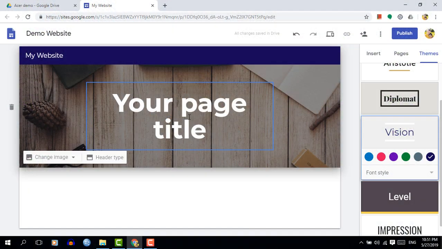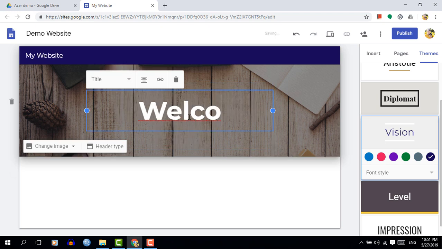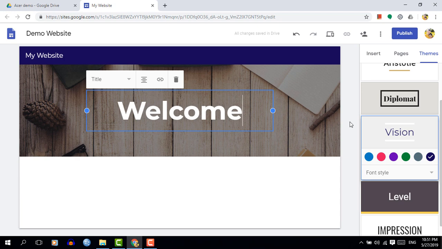And what we're going to do now is hover over that title. Now we're going to change this title into welcome because this is our first page and it is a welcome page. So go ahead and type welcome at the top. And then we're going to look at these different banner styles.